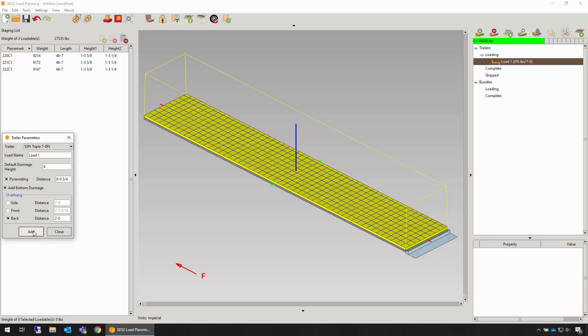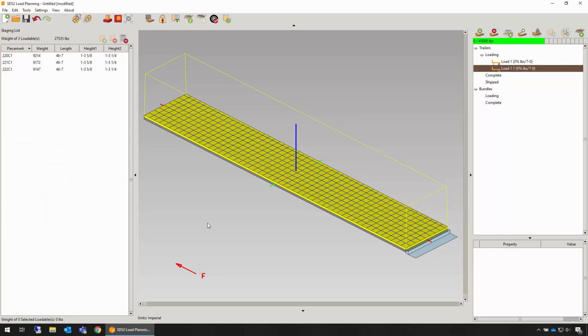You can add multiple trailers if they will be required. You can always delete them later if needed. Only the deck of the trailer is displayed by default. Show the rest of the trailer by selecting Show All Trailer Parts. We now have a trailer set up and ready to load the loadables onto it.